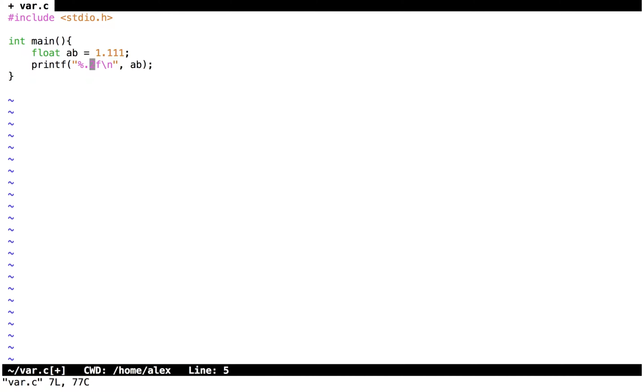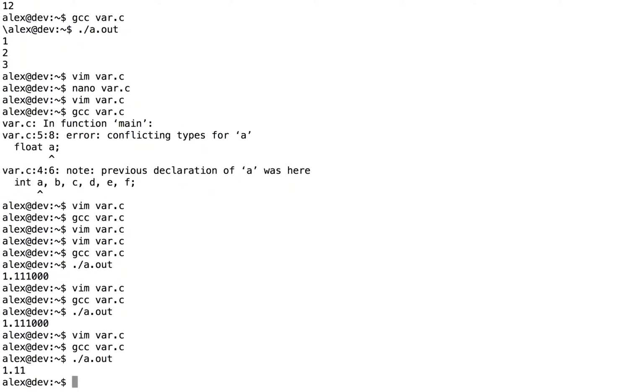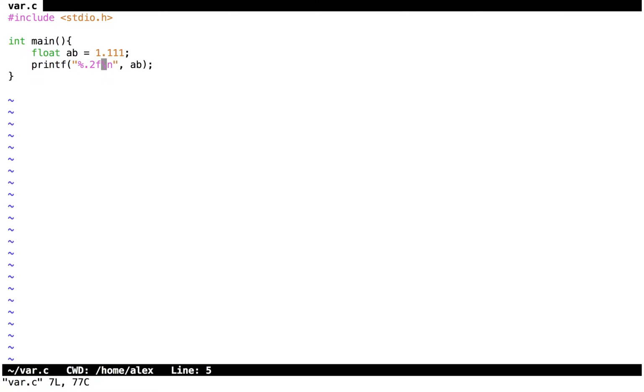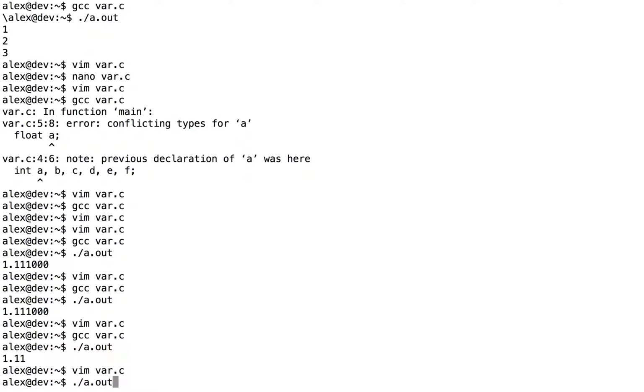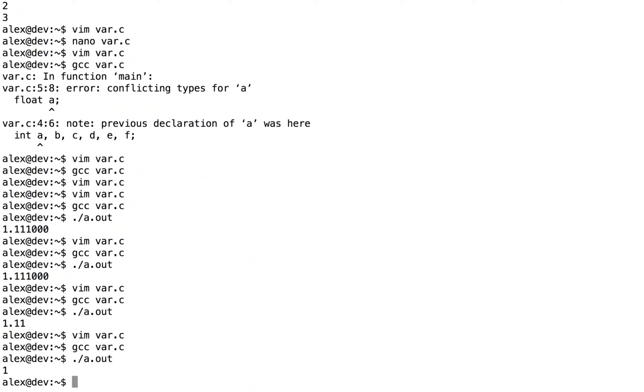And we can drop that down to 2. And we can see that that floating point number now outputs with 2 decimal places. We can even go all the way down to 0, and we can say we want 0 decimal places, so it'll print out nothing after the decimal place, even if we've declared something to be there. So we can manipulate how we output floating point numbers and how they're displayed to the user.